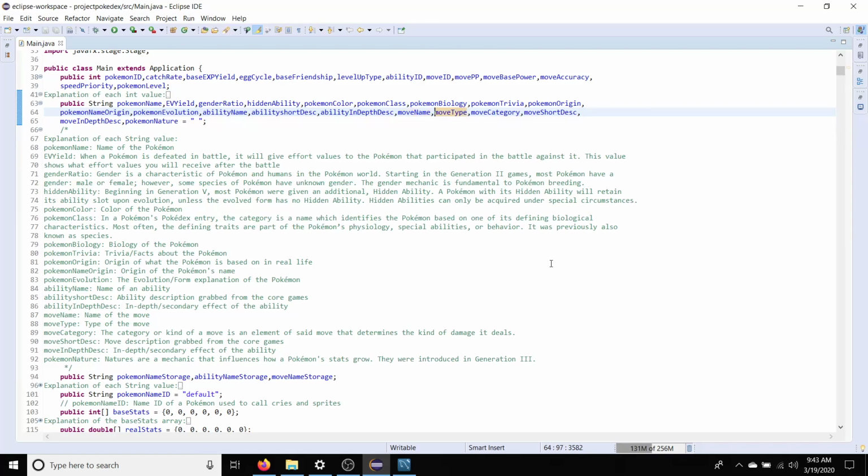Move type. Every move has a type. Normal to fairy, about 18 types, I believe. That's where this will be stored. Move category. Moves have a certain category that influences the Pokemon's defense, special defense. Physical would attack the Pokemon's physical defense. Special would attack the Pokemon's special defense. While status just doesn't do any damage at all.